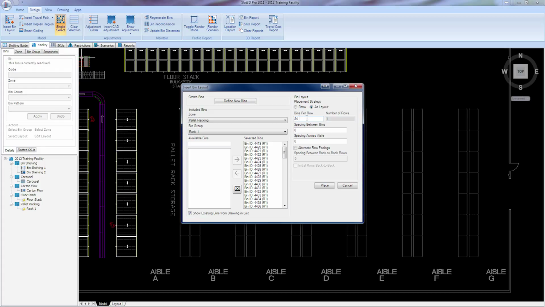Number of bins in a row is the first parameter, and we can see that there are 7 in a row. Input that information, Slot3D will calculate that there is 12 rows. Spacing between bins, we know this as the frame width, 3 inches. Spacing across aisle, 162 inches.